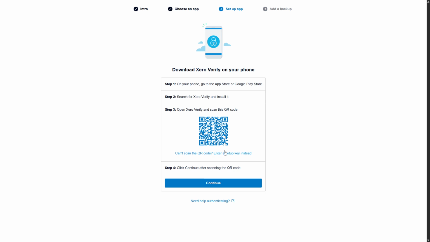So on the next screen that appears, you'll see an option to use Xero Verify. Select this, and you'll be on your way to setting things up. Once you've chosen Xero Verify as your authentication method, follow the on-screen prompts to complete the process. This might include scanning a QR code with the Xero Verify app, so be sure to have your mobile device handy. Don't worry if this sounds a bit technical, just follow the instructions carefully, and you'll be all set.